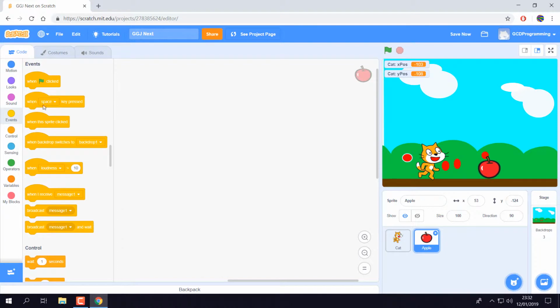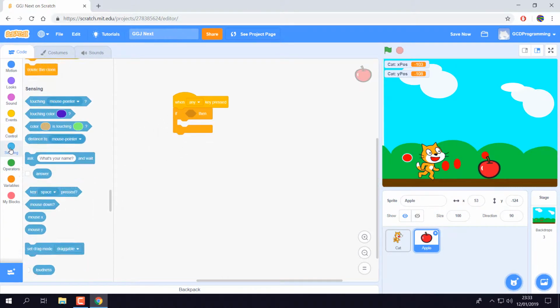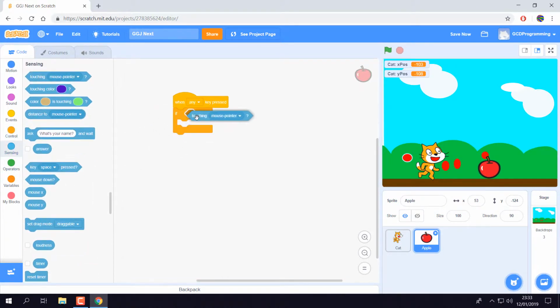If any key is pressed, we're going to check to see if, I'm going to sensing, our current sprite. Now, the touching tag only refers to the sprite that we have. So if you've got lots of collectibles in your game, when we find a collectible, when we pick it up, it disappears. It's no longer in the game, so we need to make sure to remove it from there. So the first thing we're going to check to see is if our apple sprite is touching the cat.